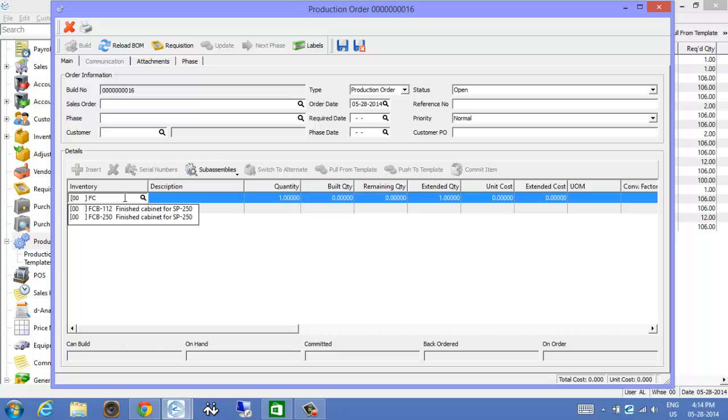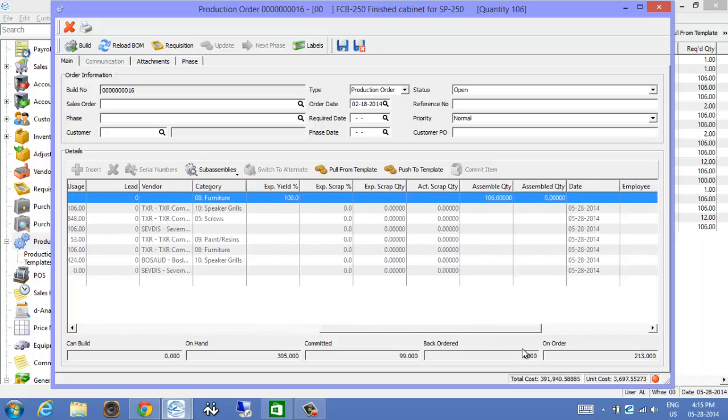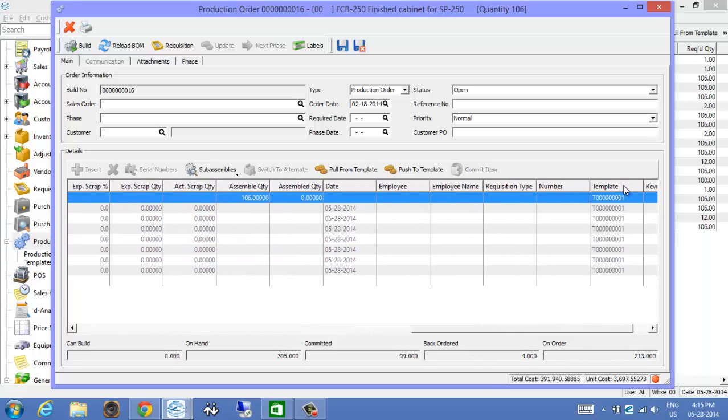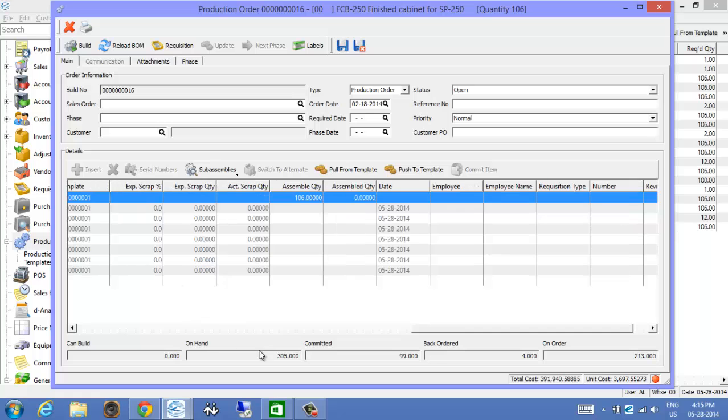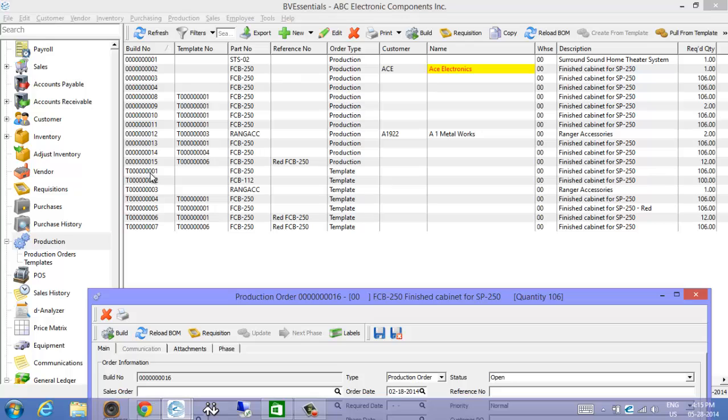And if the item has never been used as a template in the past, it will draw from the bill of materials tables. If it has come from a template, it will draw from the template. So you'll see here over to the right, in this case, it came from template number one. So if I pull this down, template number one is right there. So it pulled from this template.